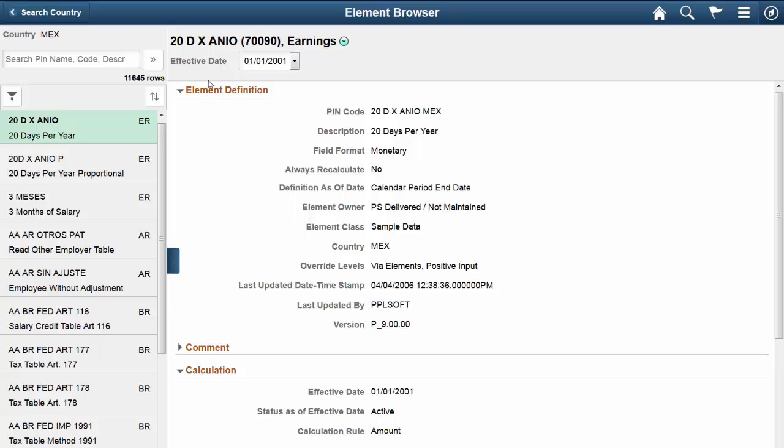The Element browser enables payroll and absence system administrators to review and maintain future changes to rules, as well as to analyze and control versions of rules and packages in a single component. This completes our demonstration of the Element browser feature.